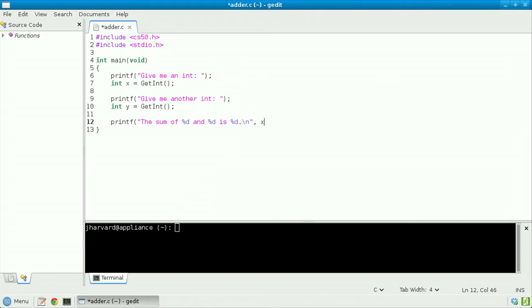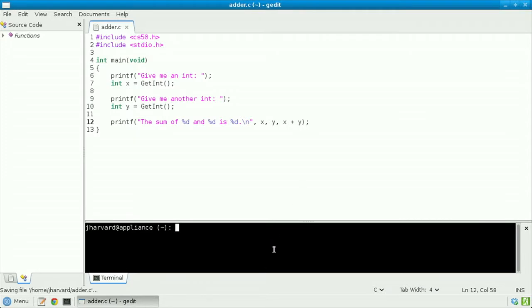So x is the first. I want it to be plugged in first to the %d. Y is going to be the next. And now I kind of want to say z, but z doesn't exist. But that's not a big deal, because what would you do instinctively, especially if you had a graphing calculator? What do you type? Just how about x plus y? So it's not an actual variable. It's just the sum of 2 other variables, and that's perfectly legitimate. C certainly understands simple arithmetic like this. Semicolon, save. Now let me go down here and type make adder, enter.